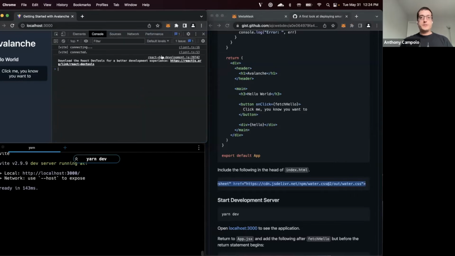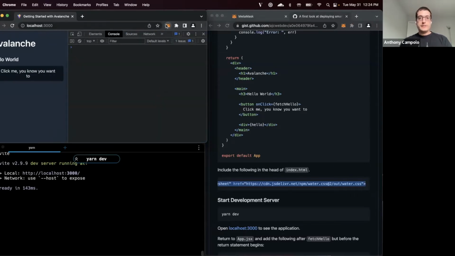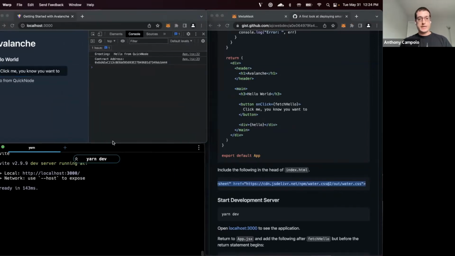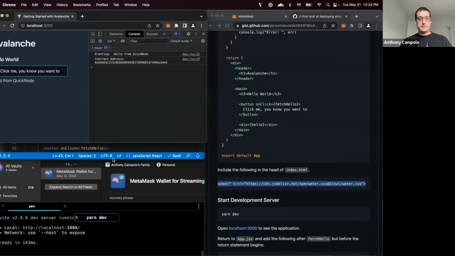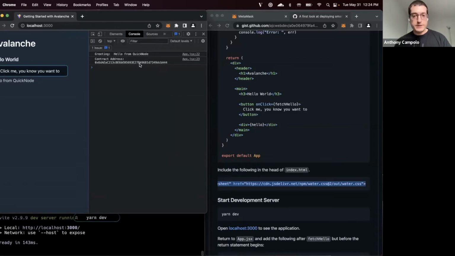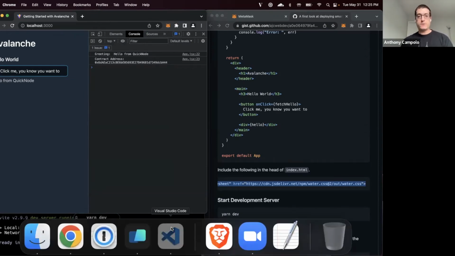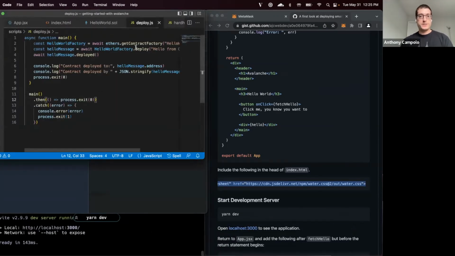And then we're going to make sure that our wallet is connected. And then we'll click here. So now we have the hello from Quicknode message being displayed. And so that's giving us just the message that we set in our deploy script right here.